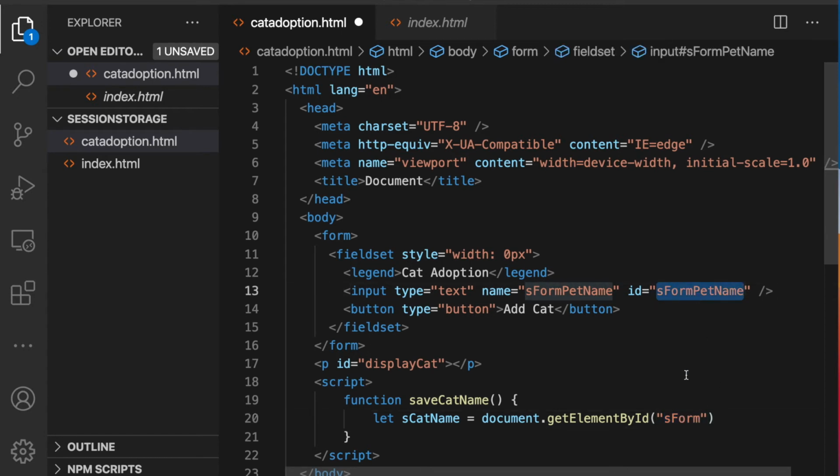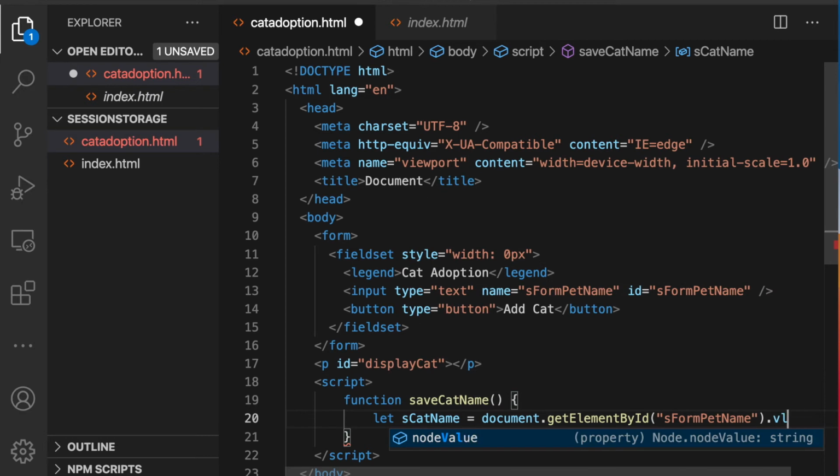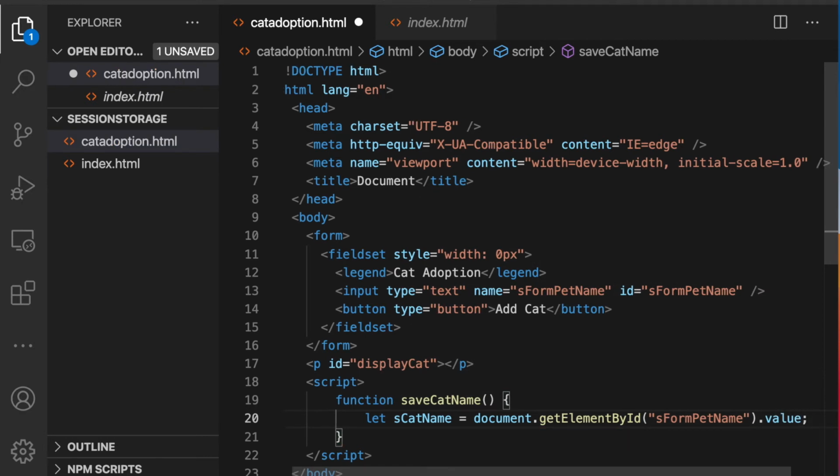Copy and paste isn't working so well now, is it? Oh heavens. All right, I guess I'll just keep on typing. Sometimes the Macs with the Windows keyboards in them, the keyboard shortcuts get a little weird. Okay, and then I'll say .value to get the content of my form field.